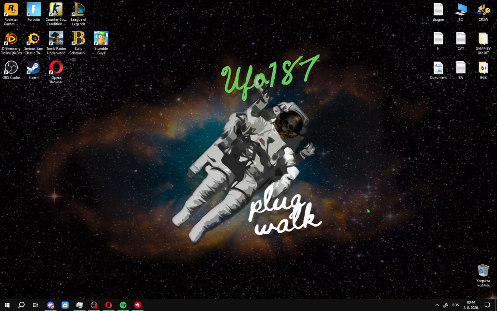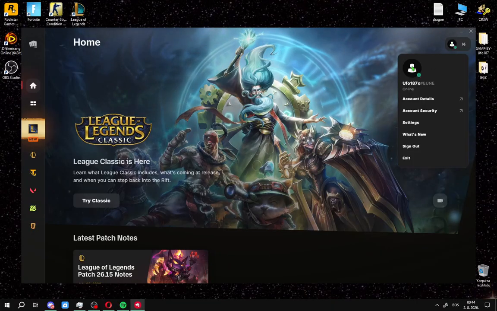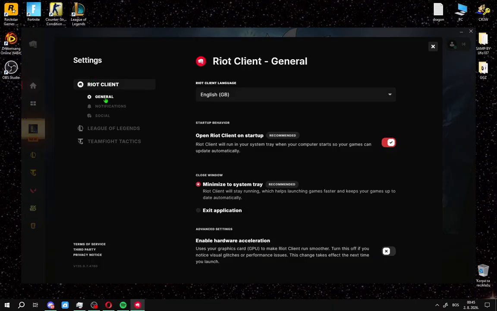Okay guys, all you need to do is open your Riot Client, like me, go in the right corner on your profile picture and go to settings. You will see General here. Scroll down and make sure hardware acceleration is off. After that, if you have League of Legends or Valorant, the process is the same, because both games have Riot Client.